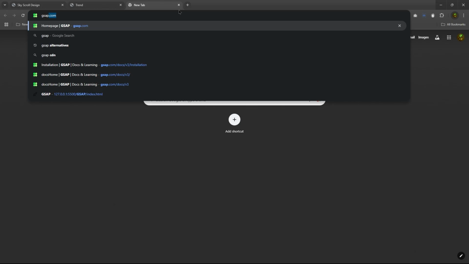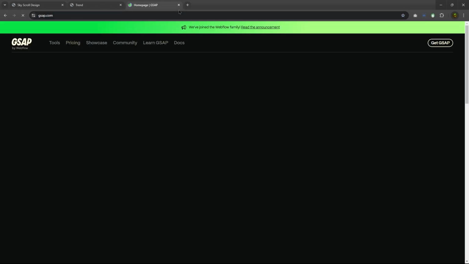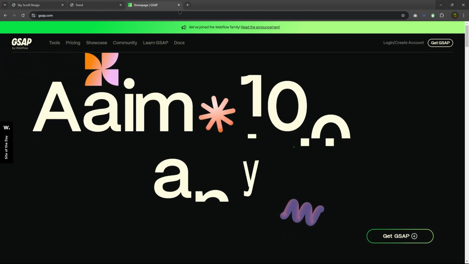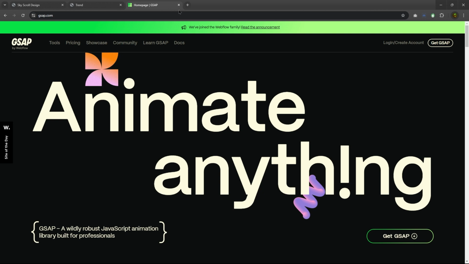For GSAP, you have to just head on to gsap.com and open the GSAP website. GSAP is an animation library. It's completely professional and easy to use.